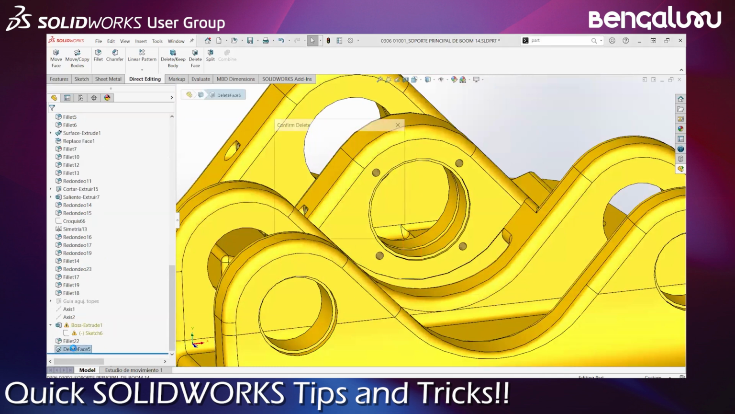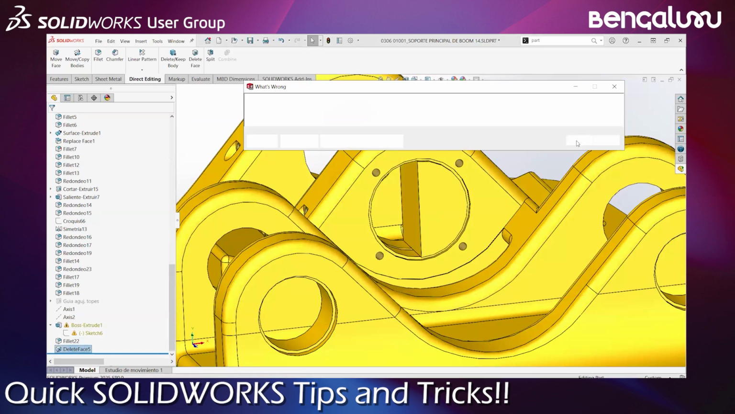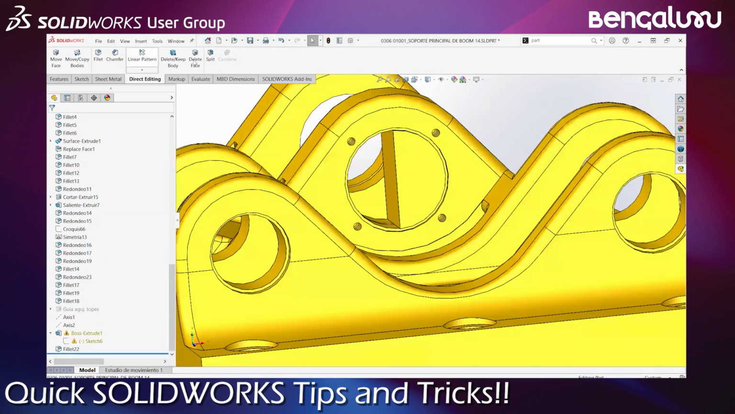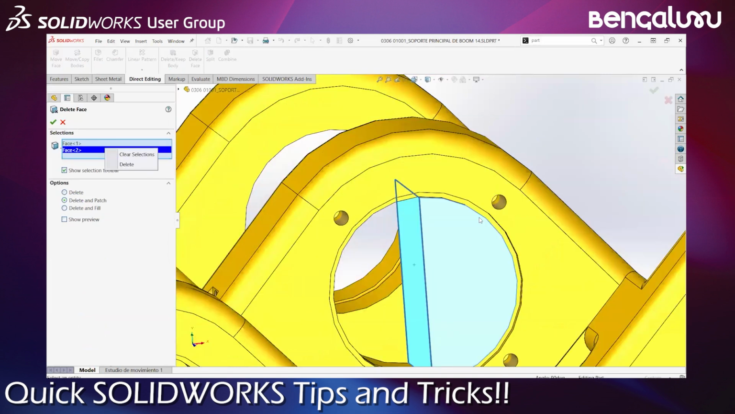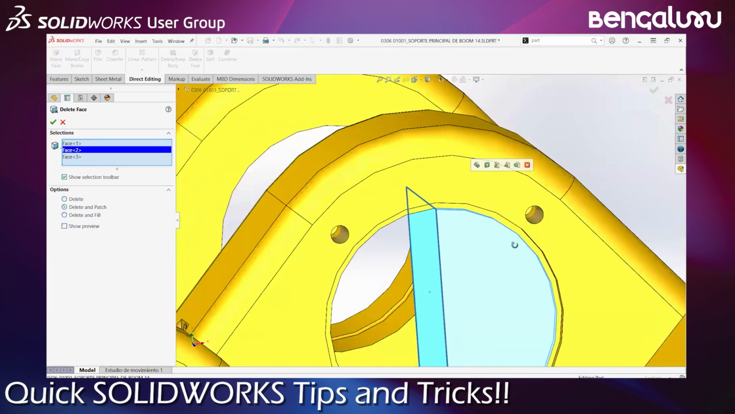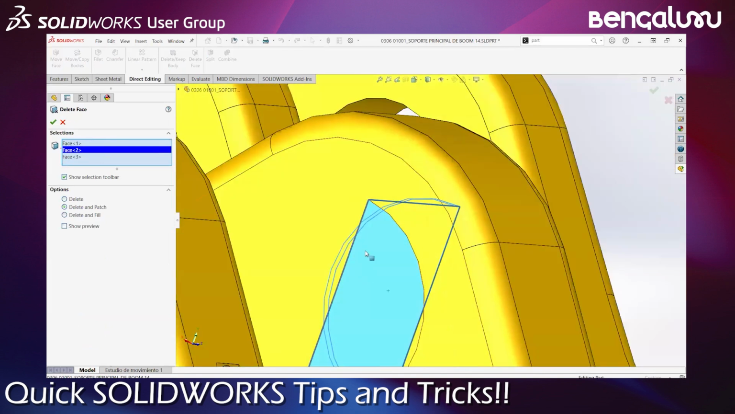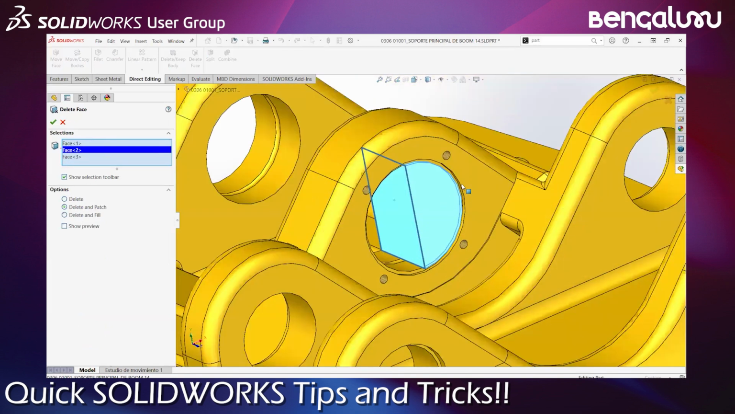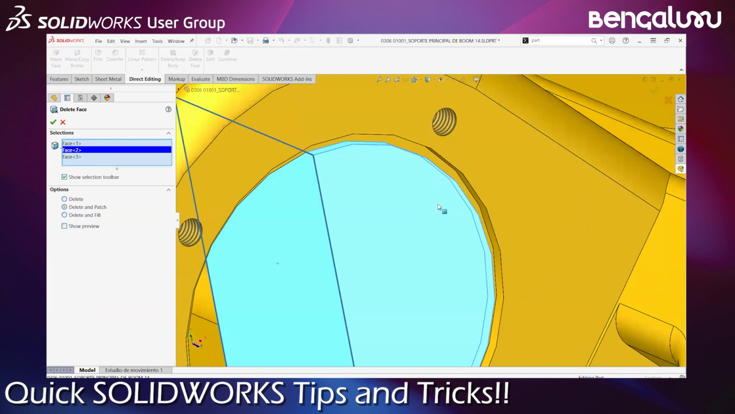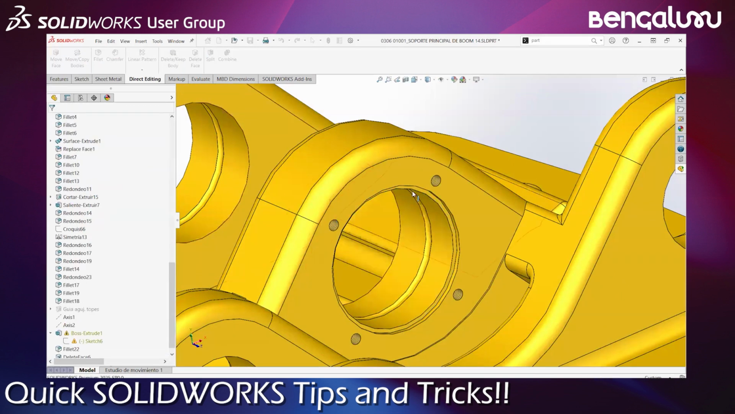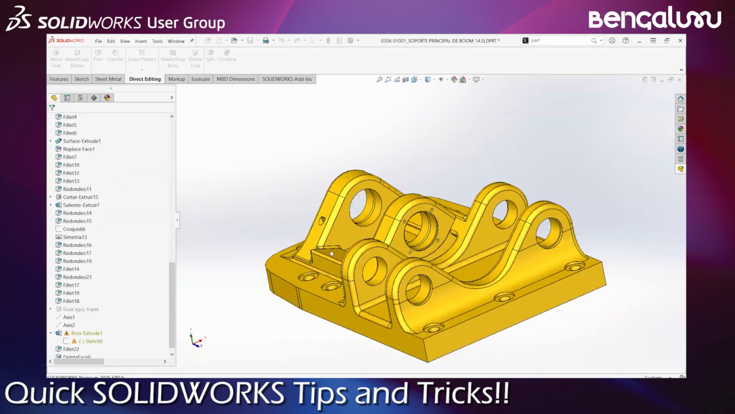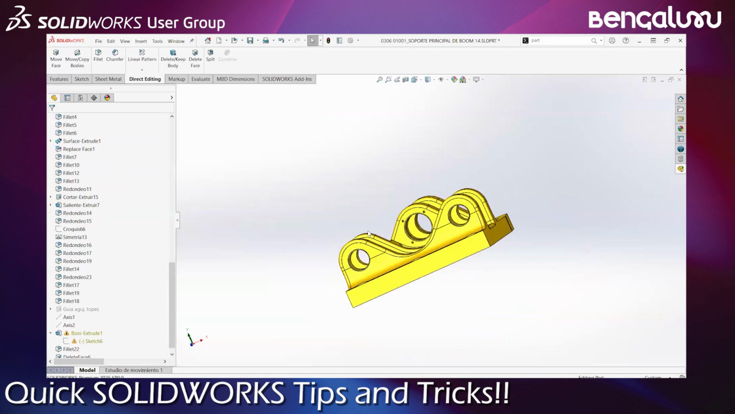I can repeat this once again. Ignore the error for now. So I choose delete face. I select these faces. Sorry, I selected the wrong face. Okay, the correct one. So select this face. That's enough, I believe. And then make sure that you have delete and patch. Otherwise, it's going to delete even the face of the circle. Actually, even this face will be deleted. So I say delete and patch. Once I do that, SolidWorks does a beautiful job of removing these faces and also patching it properly. Okay, that's with respect to delete and patch.